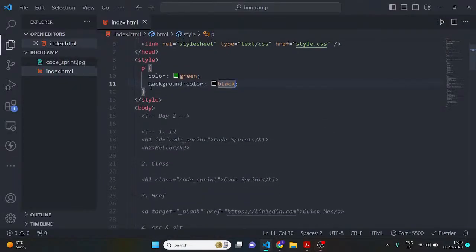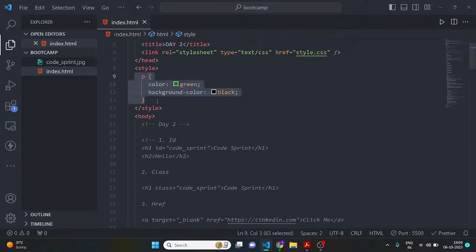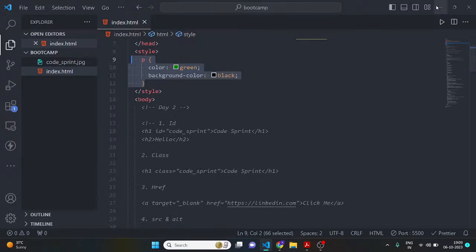Right. Okay. So this is the basic syntax for that. You got this, right? How the CSS works. What is the syntax of the CSS? Is everything clear till here? Just let me know.